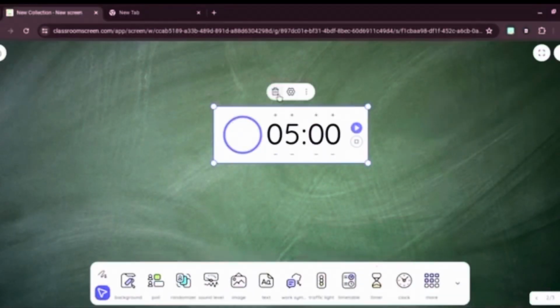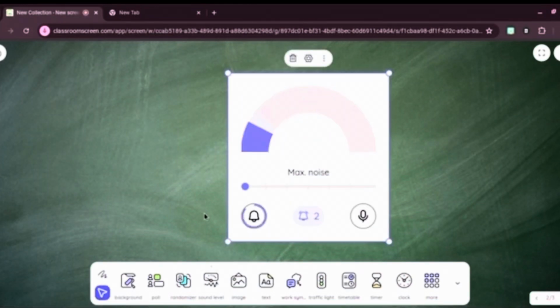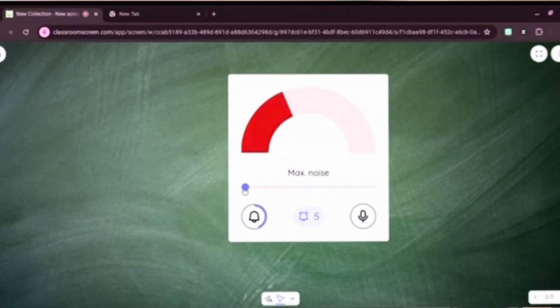Moving to the next one, which is one of my absolute favorites. This is the noise monitor. If you're managing a classroom in person, we all know how important it is to keep the noise level in check, especially during activities that need focus. The noise monitor simply lets you set a threshold, and if the noise goes above that, ClassroomScreen gives a gentle alert. It's actually a fun way for students to self-regulate, and it works wonders for quiet tasks or independent work sessions. This is another game changer for you.